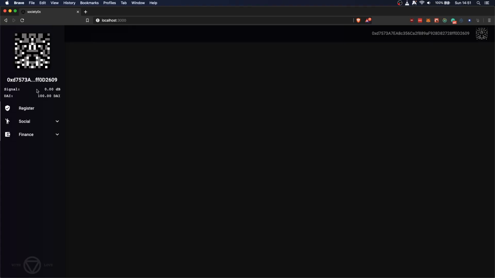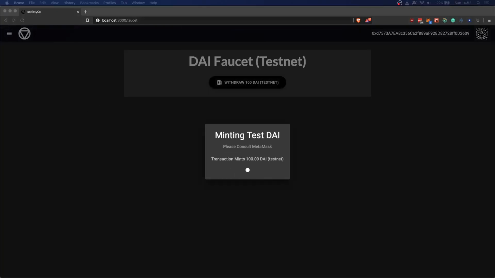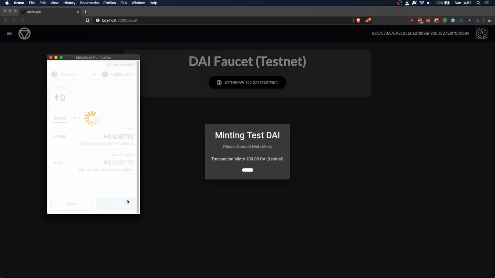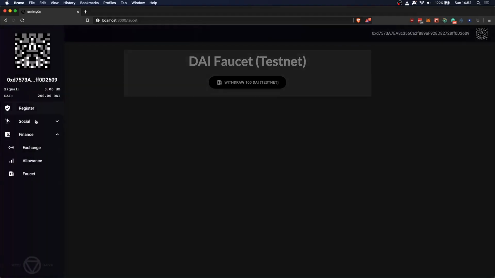So yeah, now that that's out of the way, the first thing that you'll need is some testnet DAI. If you don't have any, then you'll be able to go to the faucet here and withdraw some. You will need Rinkeby Ether to perform any of this functionality. So if you don't have any Rinkeby Ether, then you can either Google the Rinkeby Ether faucet or just come onto the Discord for Society Zero X. You can get there by clicking social here and then going to discussion. That'll take you to the Discord, and then I'll be able to just send you some Rinkeby Ether.